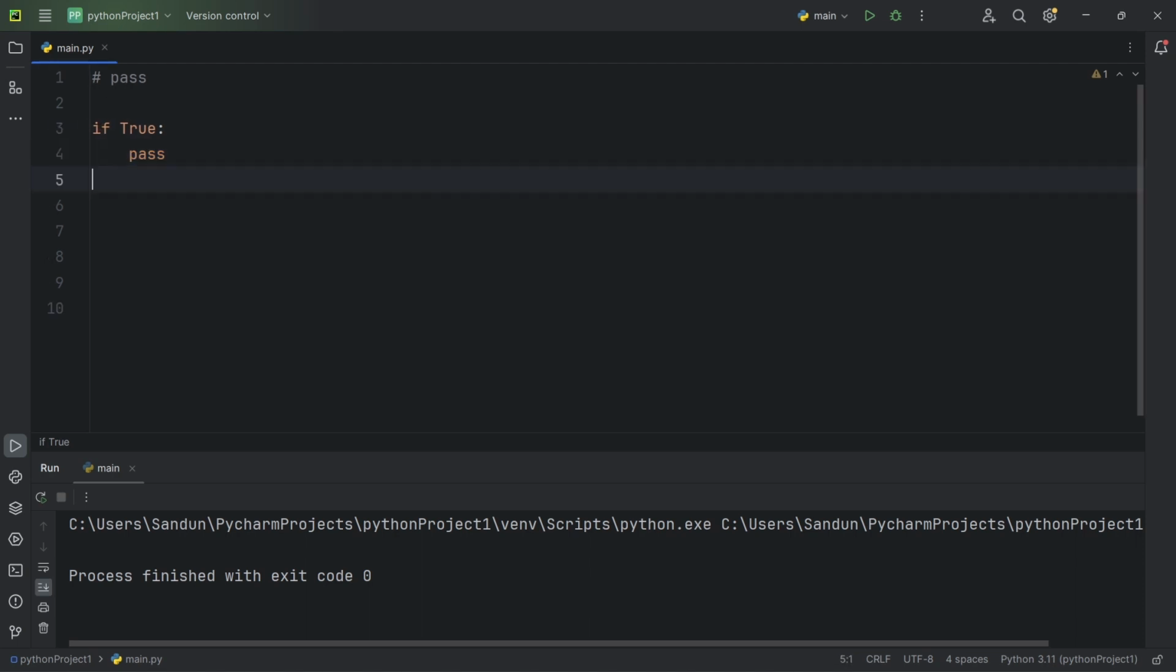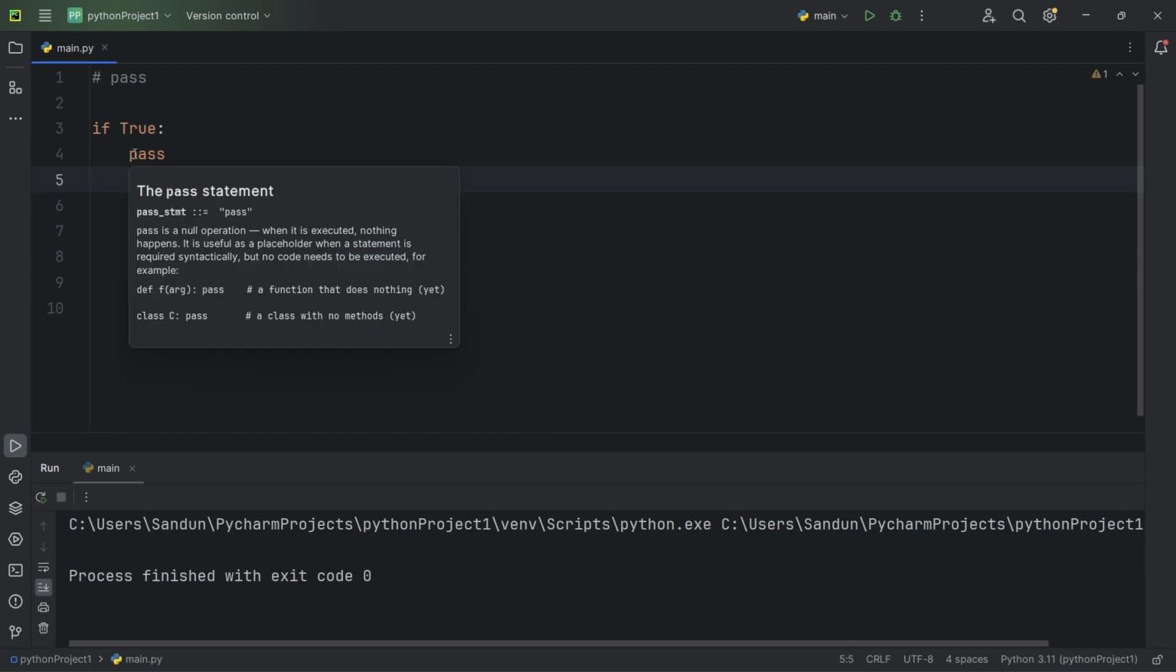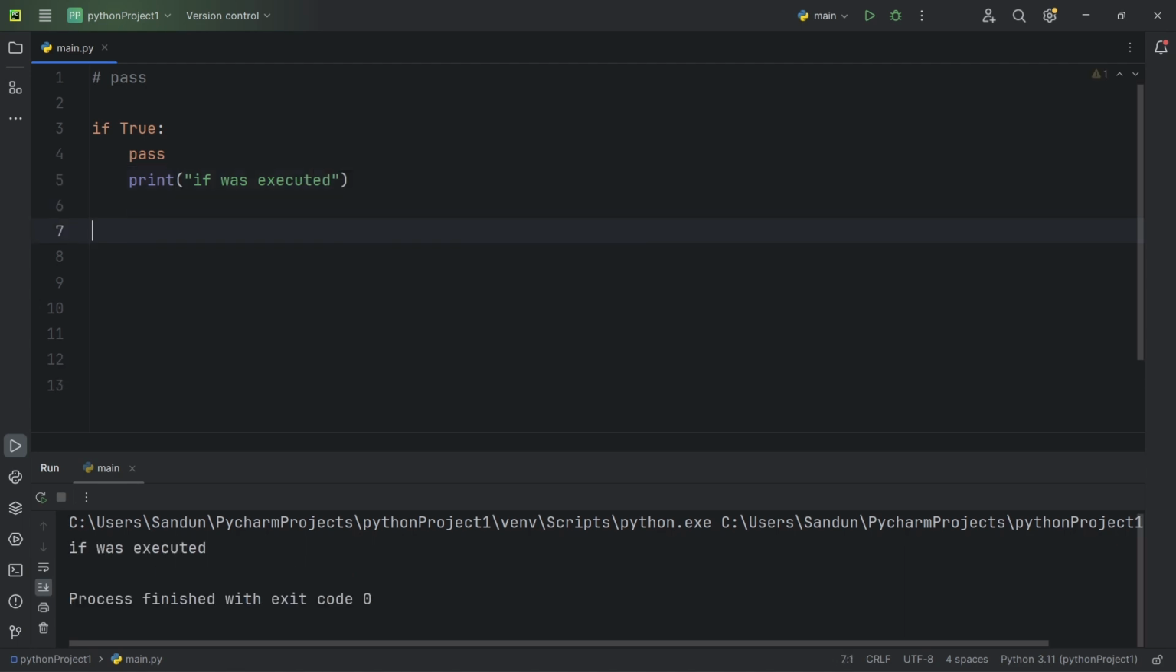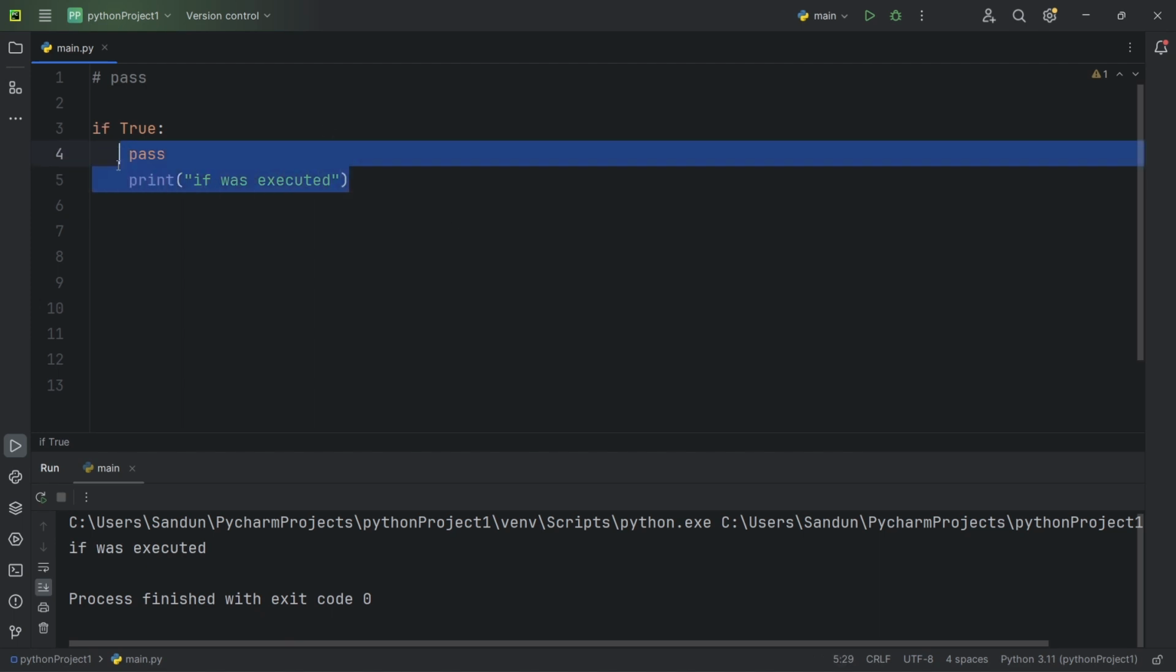But any statement which is added after this pass will also be executed. This is just a blank code statement which has no instructions. So suppose here I can write print, let's say if was executed. This will again work because after pass the remaining statements will be executed. Pass is just a blank code statement, so we can use it to leave certain code blocks blank.